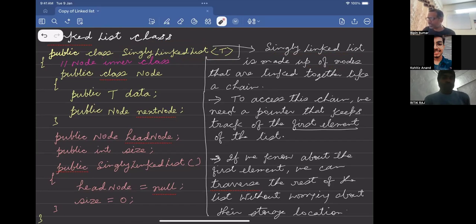So a singly linked list is made up of nodes that are linked together like a chain. As I mentioned, one node, then a second node, then a third node, then a fourth node, all are linked with each other. Now, to access this entire chain, we need a pointer that keeps track of the first element of the list.